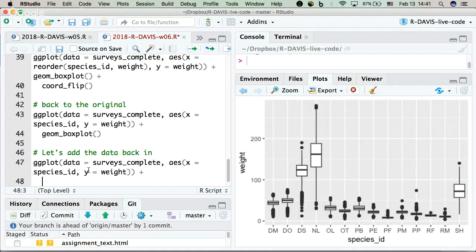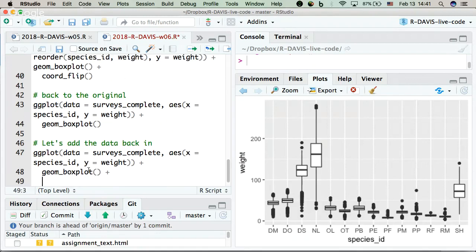It's geom_boxplot. We could have used geom_point to add those points right back in, and we saw what that looks like. They're all in a line. It's sort of hard to see. So I'm going to instead use geom_jitter.